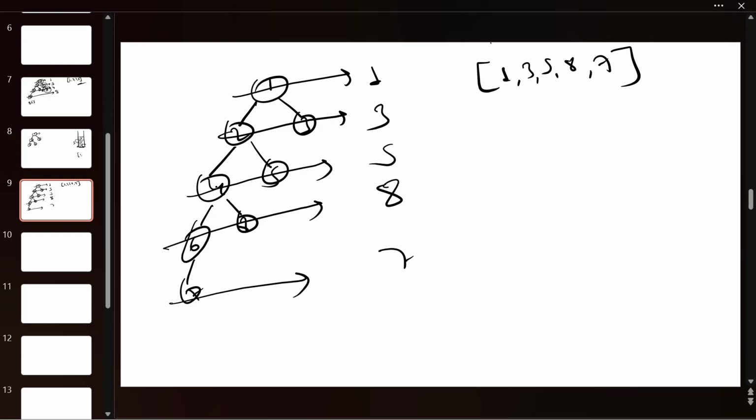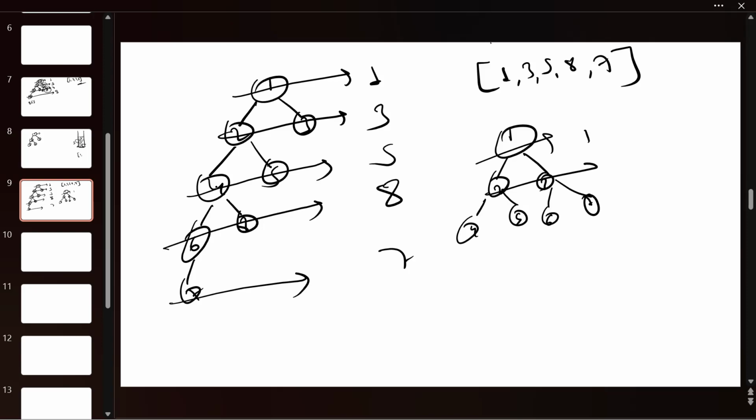Let's take another example, like 1, 2, 3, 4, 5, 6, 7. What is the maximum in this? 1. What is the maximum in this level? 3. What is the maximum in this? 7. So our resultant will be 1, 3, and 7.